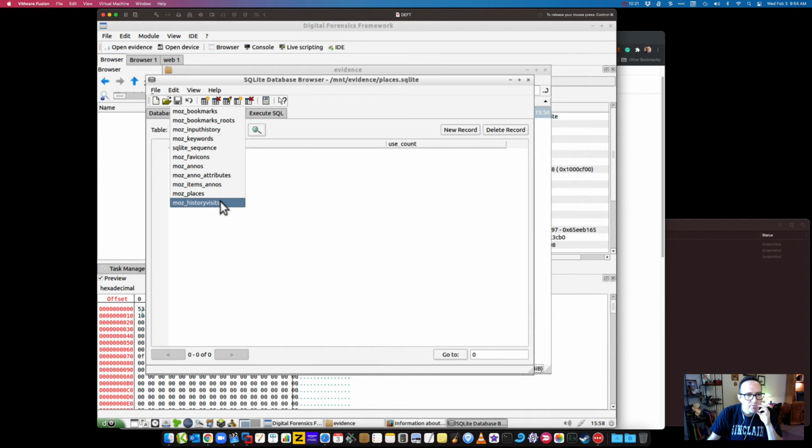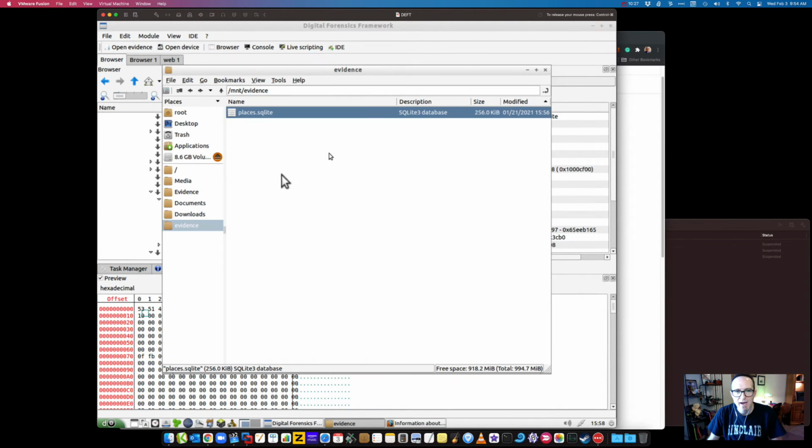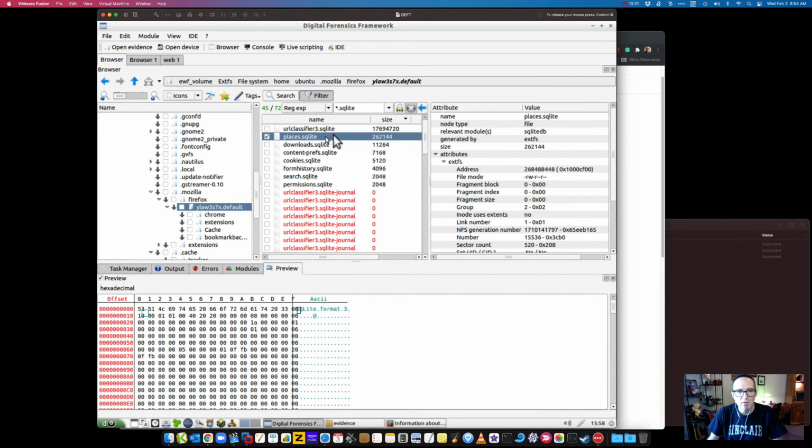But again, places is going to be where you want to look. So this is a quick example of how you might extract a SQLite file from a copy, a forensic copy of the original image. Don't forget that. You never want to actually do this on the original image itself.